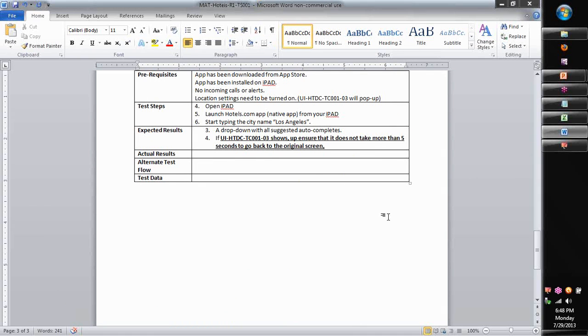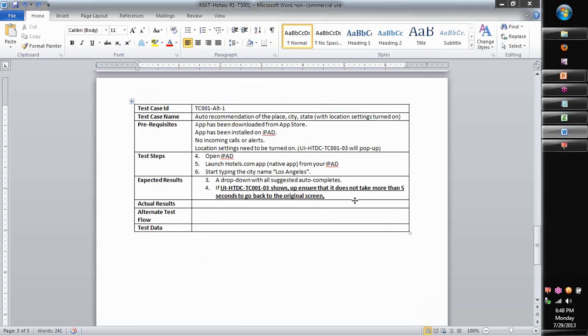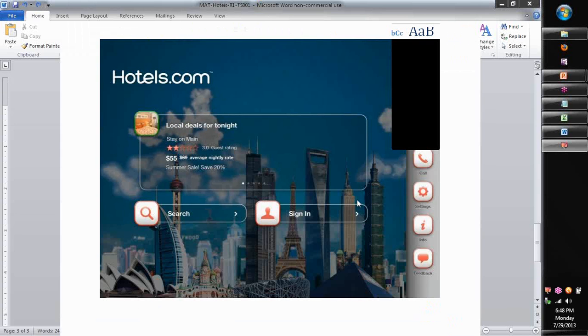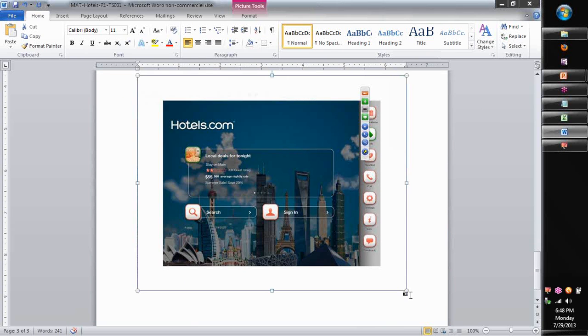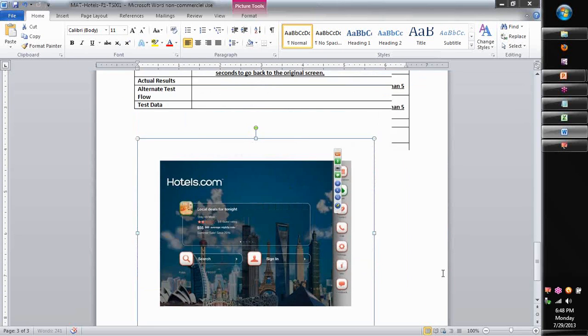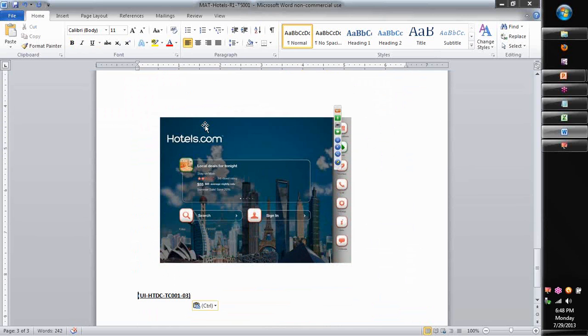All right, and you put that image, alt print screen. All right, and give it a name. So team, this is how we're going to go about creating a few test cases.